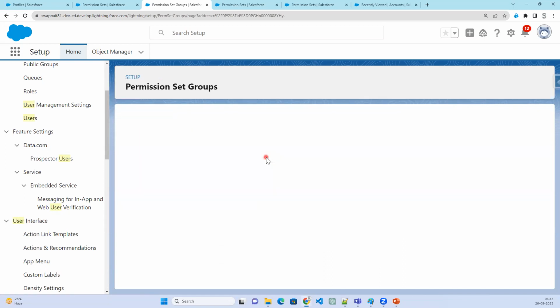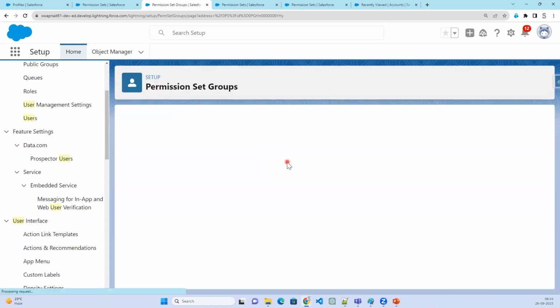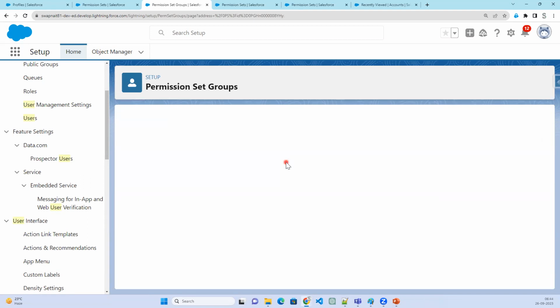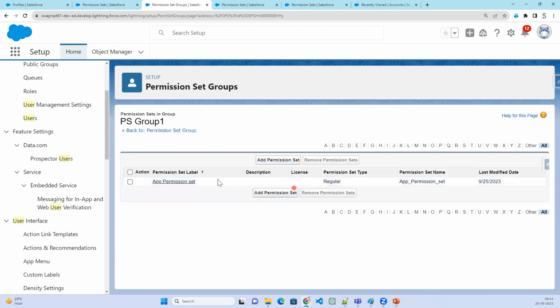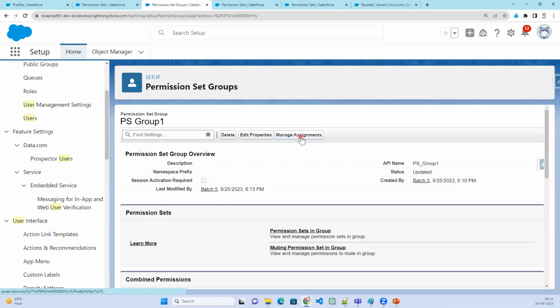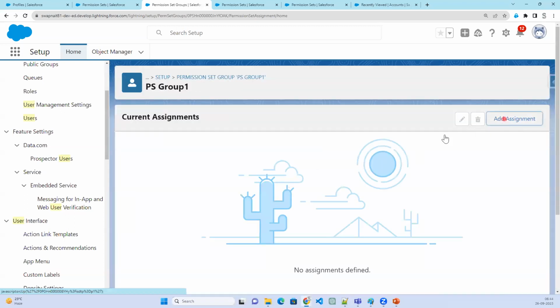Now click on done. Now one permission set is assigned, click on add permission. If you want to add multiple, you can add multiple, or if you want to go with simply one, you can go with simply one. Now we can assign this permission set group, manage assignment. Now let's go to add assignment.